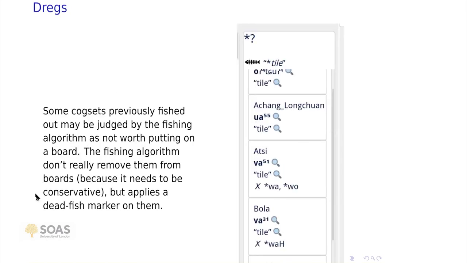Okay, here's an interesting thing that I wish to talk about a bit, the dregs. Because your first transducers aren't perfect, they are going to pick up some things that, with later transducers, the fishing algorithm thinks shouldn't belong on the board. So they get assigned this cute dead fish icon. And if we take an actual look at those dead fish things, it's very interesting.